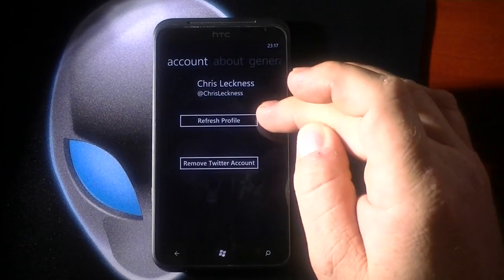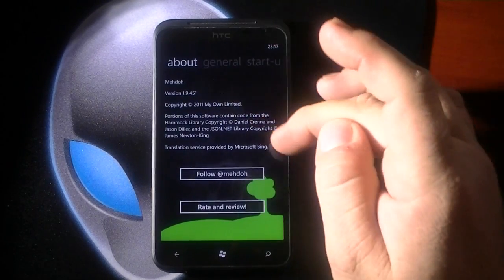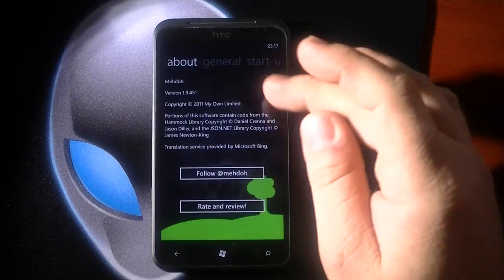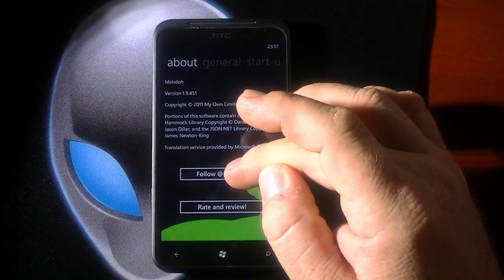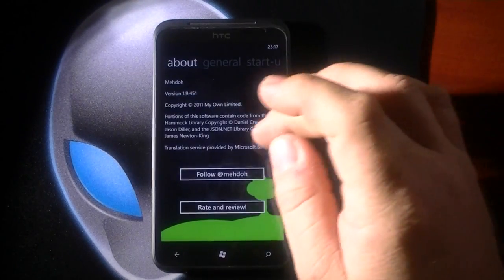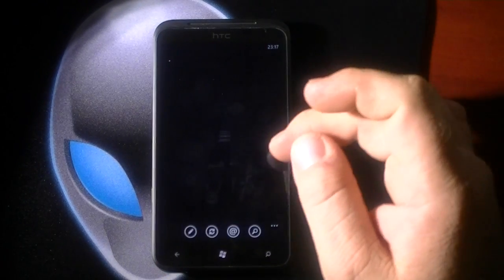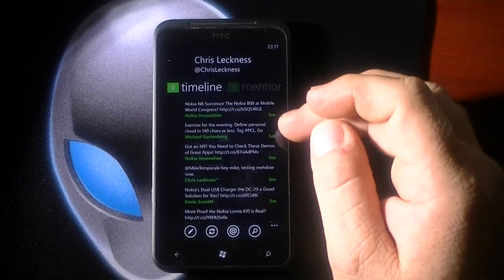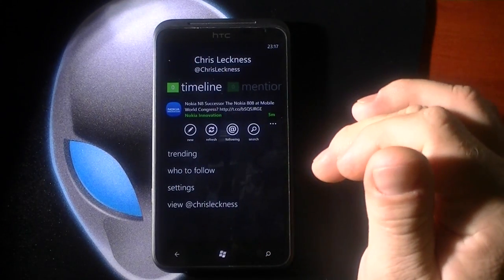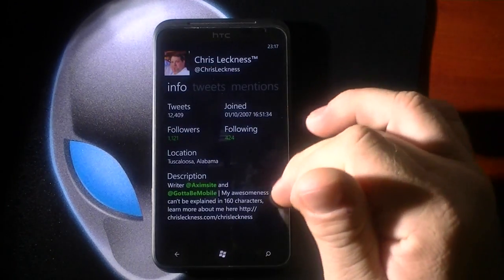So there's a lot you can do here. I can remove my account or refresh my profile. And about tells about he's on version 1.9.451. You can follow, why am I not following Mehdoh? I thought I was. And then back to general. So get back to the timeline, and I believe that's pretty much all I wanted to show you. It's a really nice app. It's feature rich. Let's see what happens when I view me. We already looked at this once.